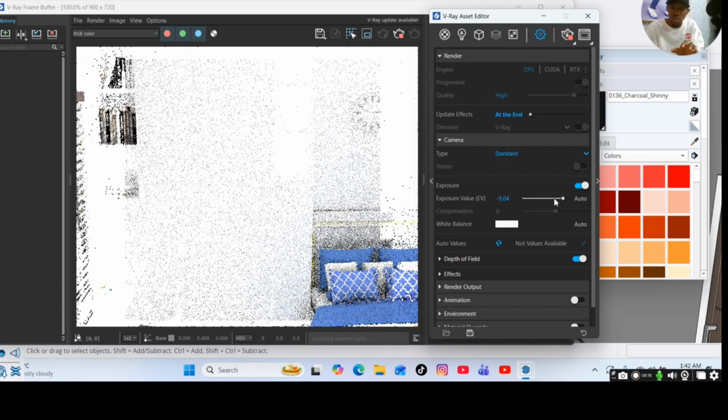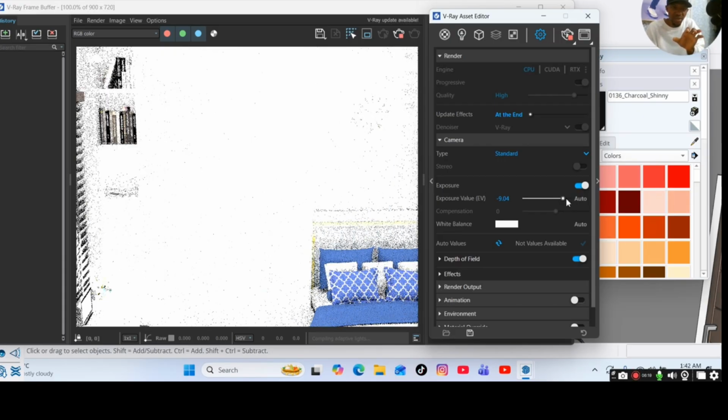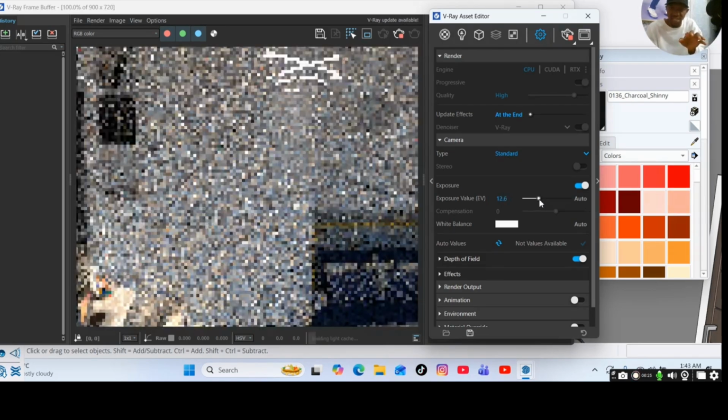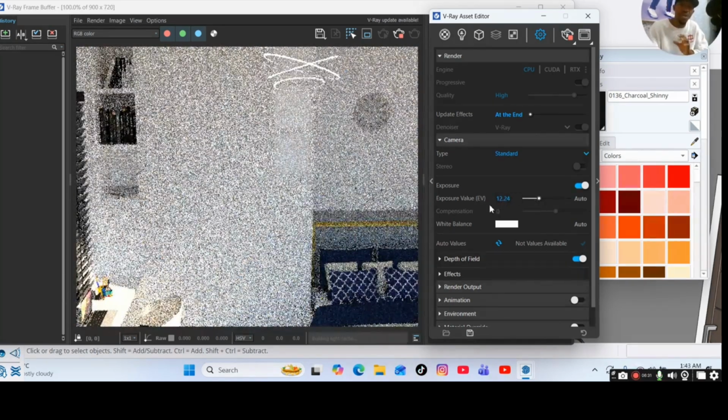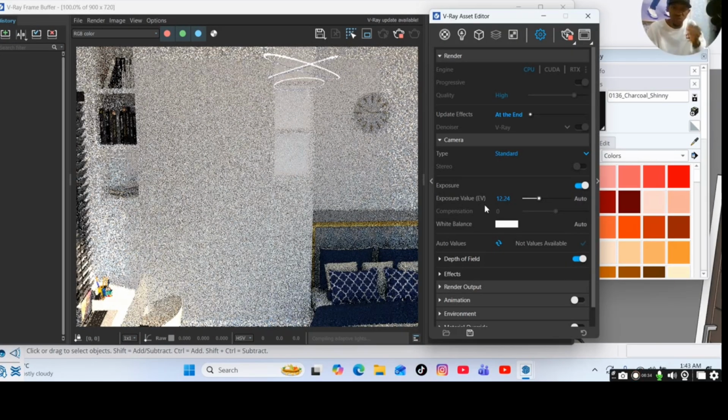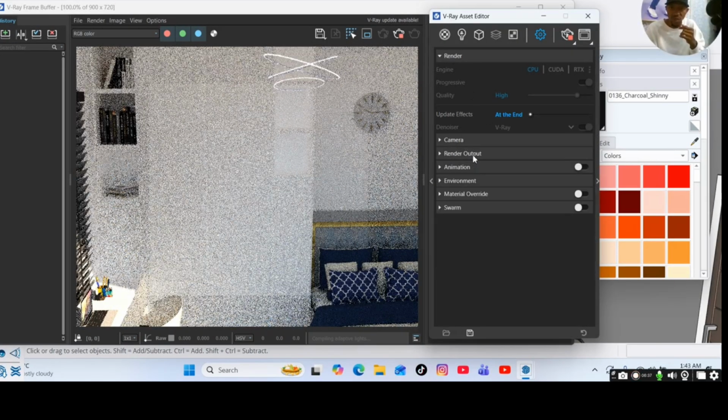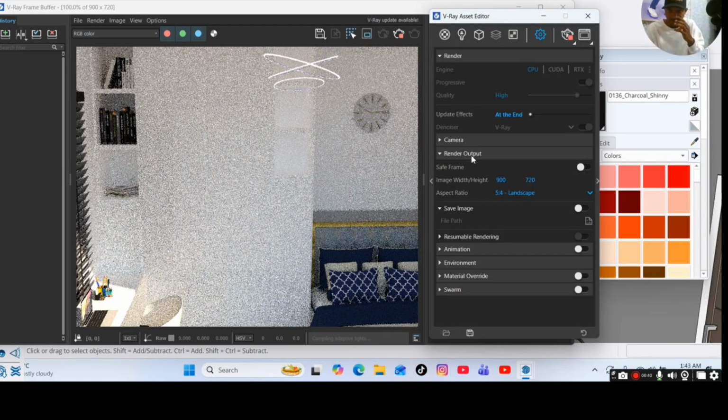Don't just touch it, because the more you increase it, the brighter in white color you get. If you reduce it, it gets darker. So it's better if it's at that 12, it was okay. So that's why I said there's nothing to talk about here. So let's quickly close the camera and then talk about the render output.